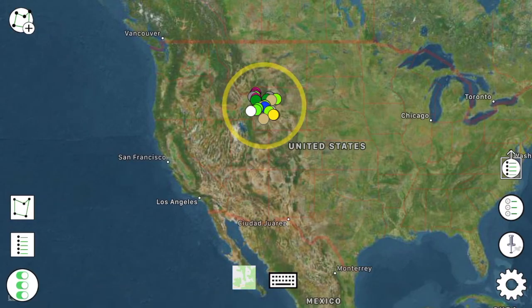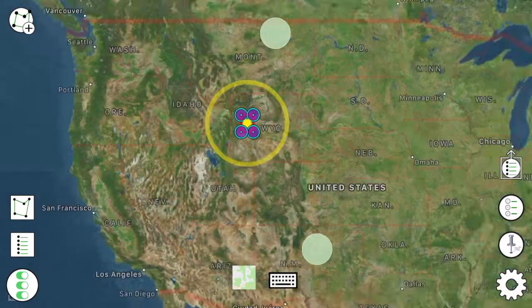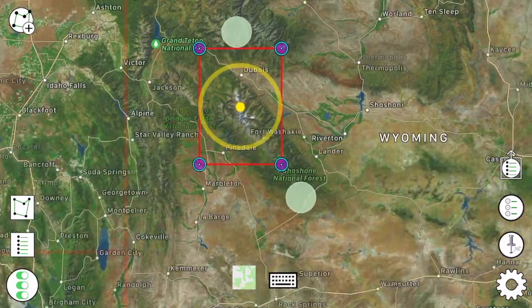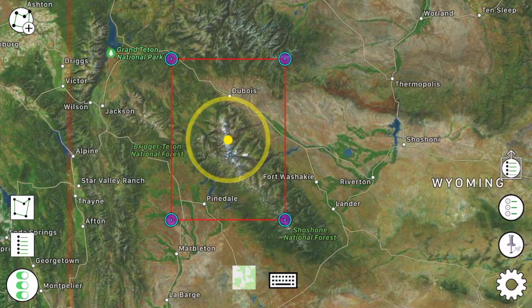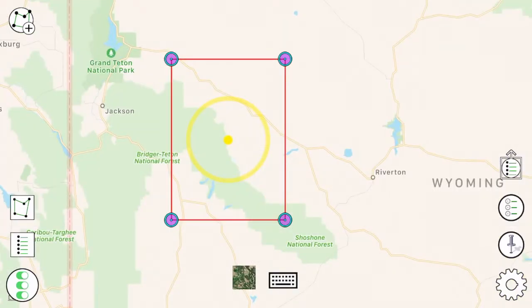But let's put in a polygon. The way to do that is to touch the upper left button, and that puts in a polygon. We were really far out, so let's zoom in here. It has put a polygon at our yellow search point.